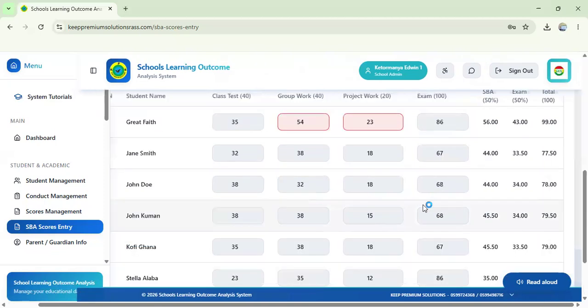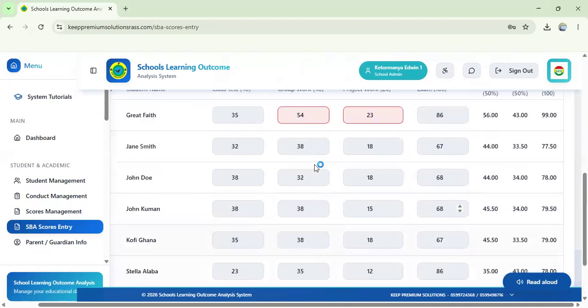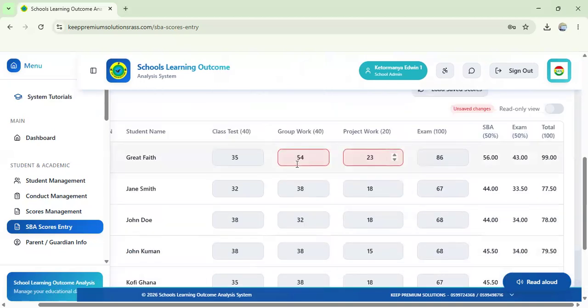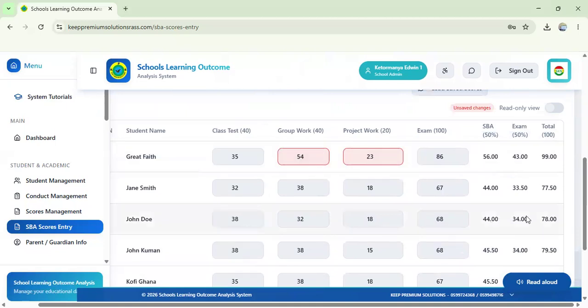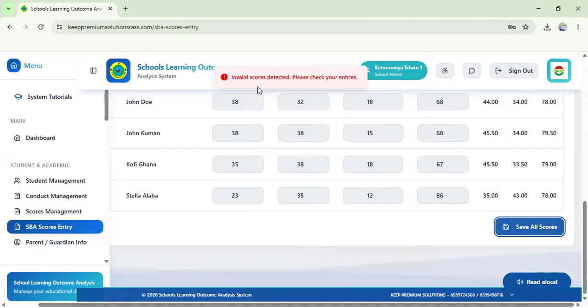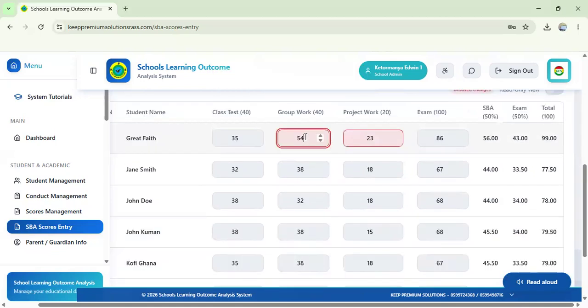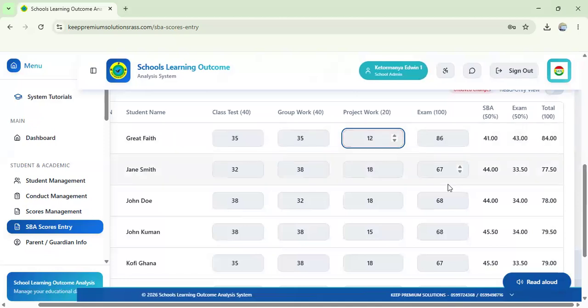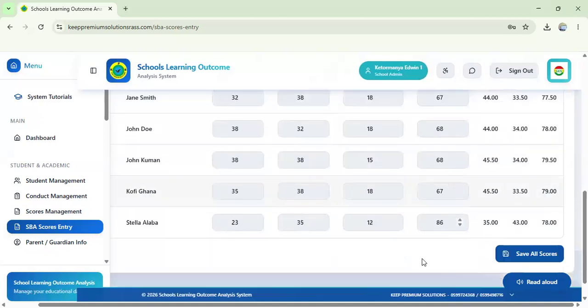Without correcting it, if you save, it will say invalid scores detected. Please check your entries. So it will not save until you come here and do the needful. When you are done, it will not flag again. Then you click on it, and it will be saved successfully.